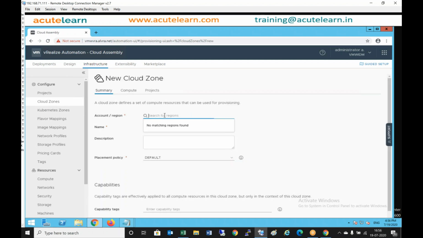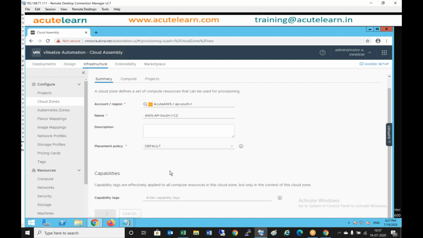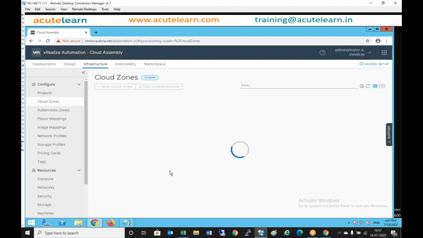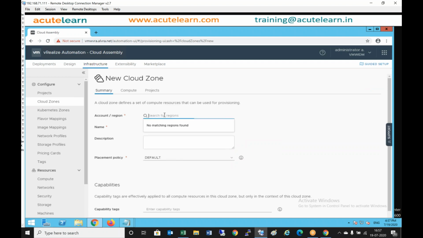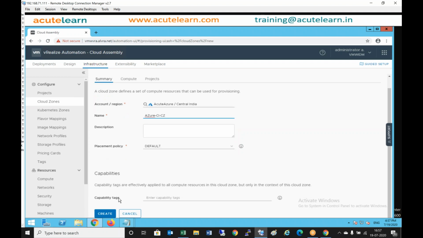Similarly, go to the AWS Asia Pacific South. For the name, give it AWS Asia Pacific South 1 cloud zone. New cloud zone. Select the Azure Central India. Give it Azure Central India cloud zone. Compute will automatically take it.